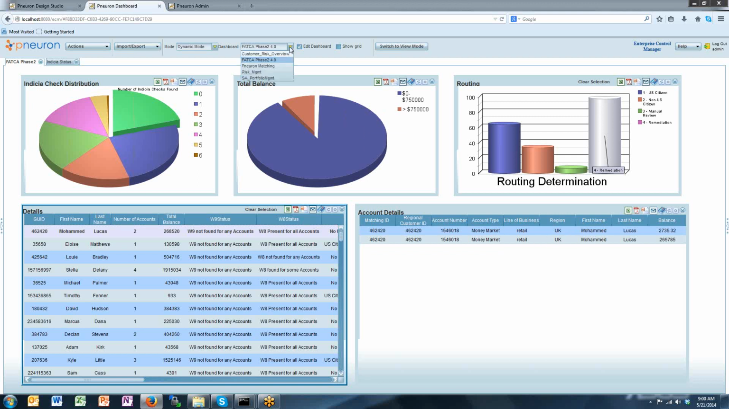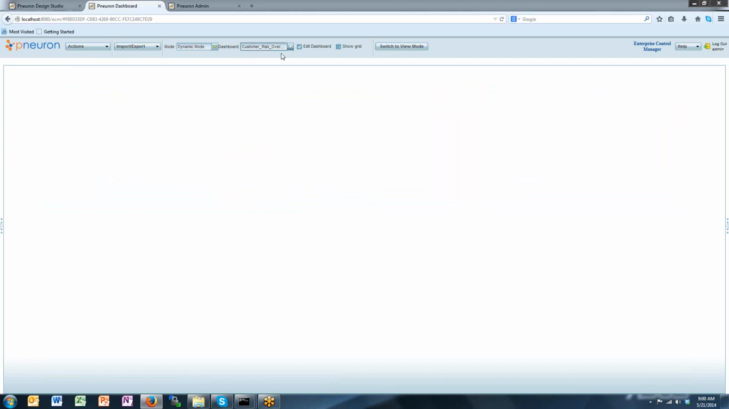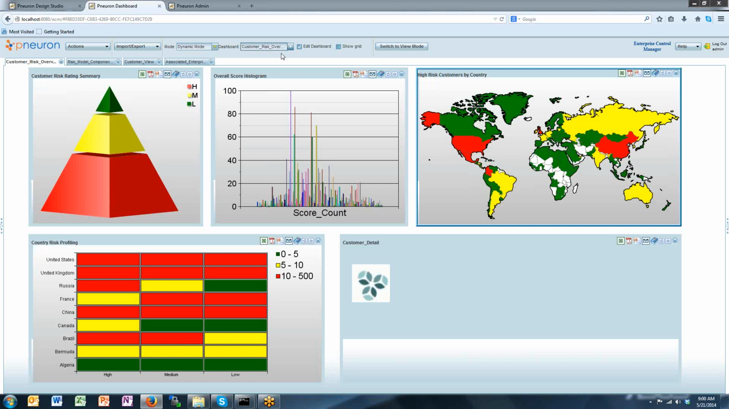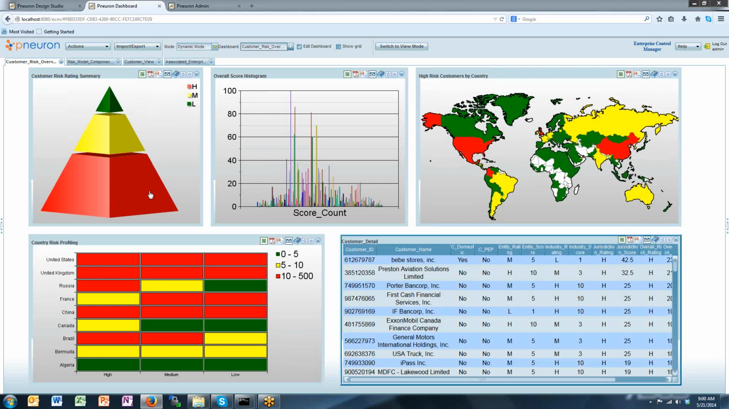A final example of a dashboard provides a more graphical view of risk across a global bank in the form of various displays. Here, a simple pyramid chart shows the distribution of high, medium, and low-risk customers. A histogram is used to represent the scores in terms of relative risk measures. In our map widget, we can see on a geographic basis where the high-risk customers are distributed across the world.